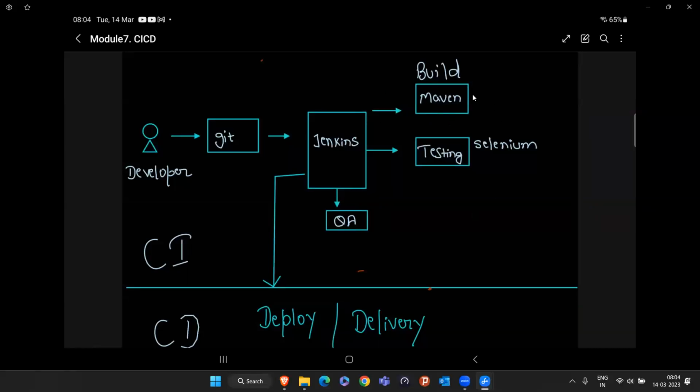Maven will combine all the code files together and create a .jar file or something. Once that file is created, Jenkins will take it and pass it to the testing team. The testing team will test it again. If there is a quality assurance team, they will forward it there also. They will check the UI part, everything.